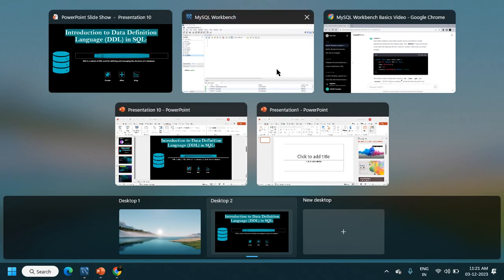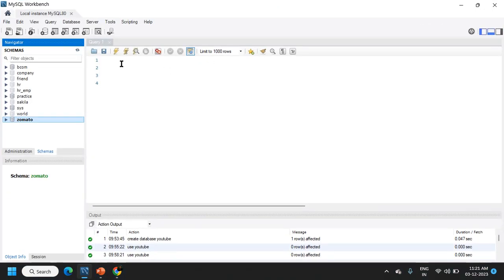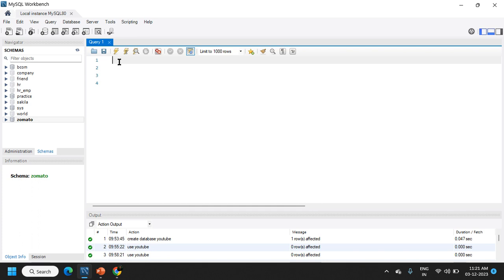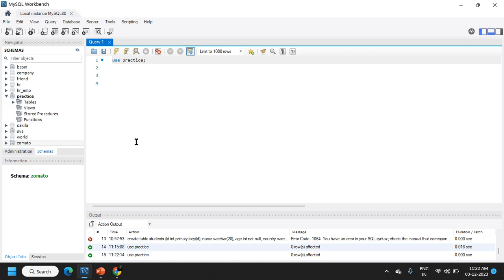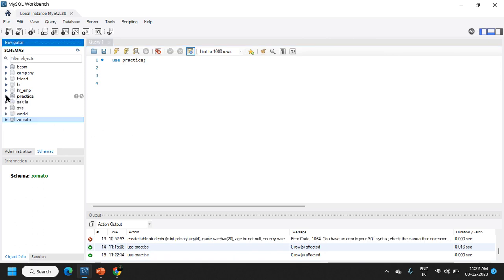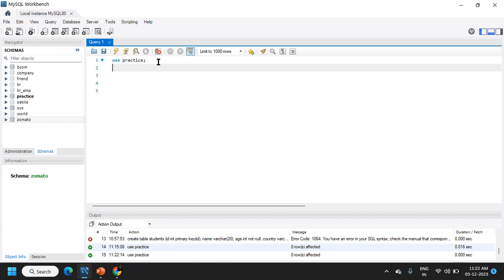So this is my workbench. Before creating any table, I need to specify the database within which I want to create that table. So I need to use this command, use the database name. I will use the practice database. If I run this, we can see that the practice database is highlighted in bold. So now I can create the table within that database.